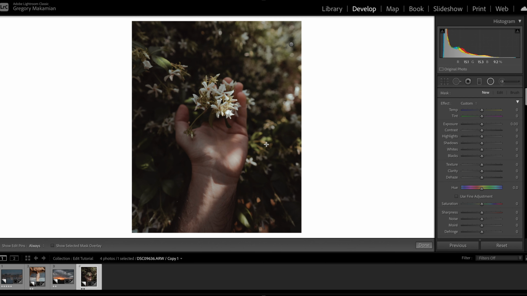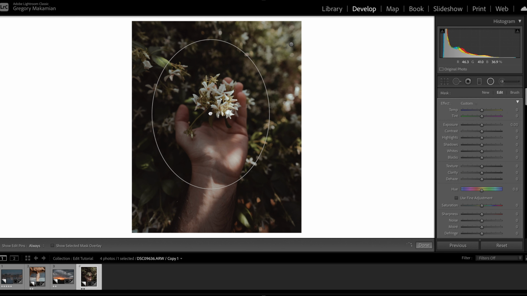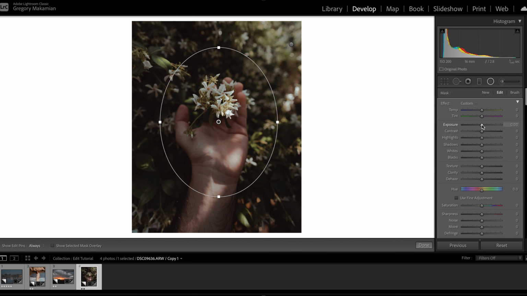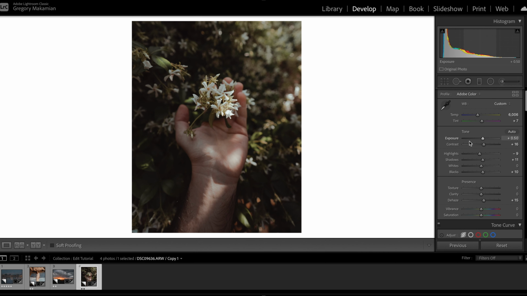And let's create another radial filter in the middle. Invert it and feather it. And I'm going to increase the exposure there. Like this. That looks good to me.